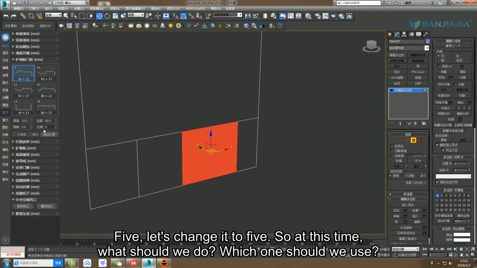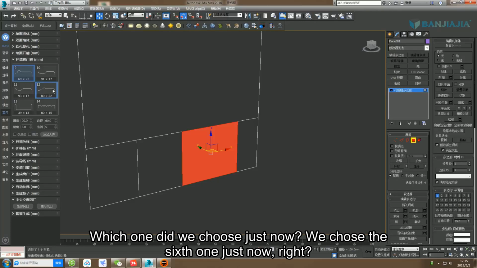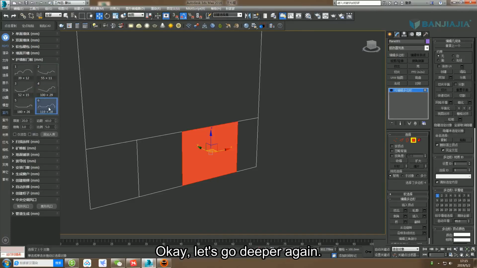So at this time, what should we do? Which one should we use? Which one did we choose just now? We chose the sixth one just now, right? Okay, let's go deeper again.